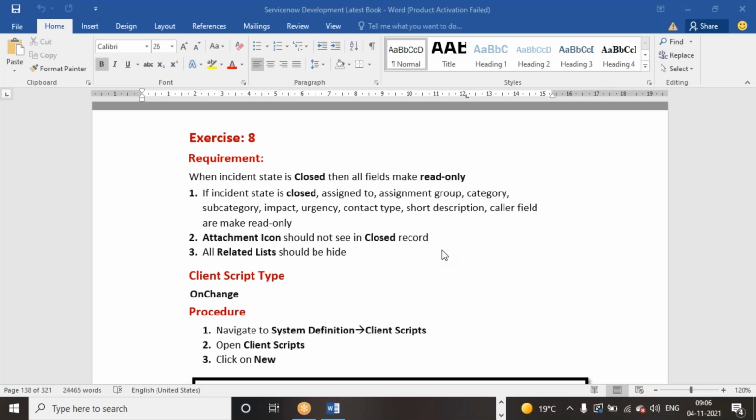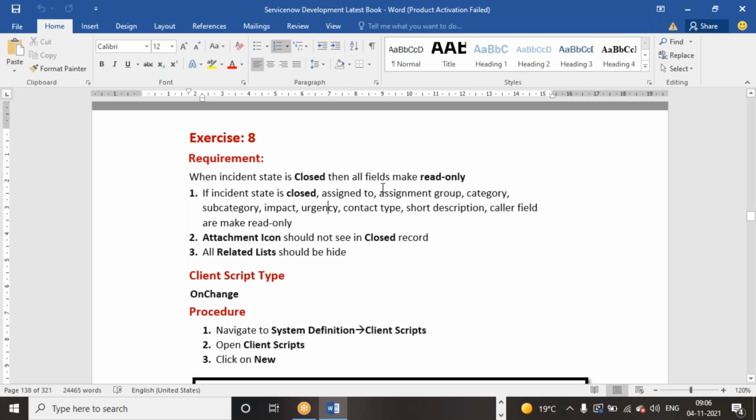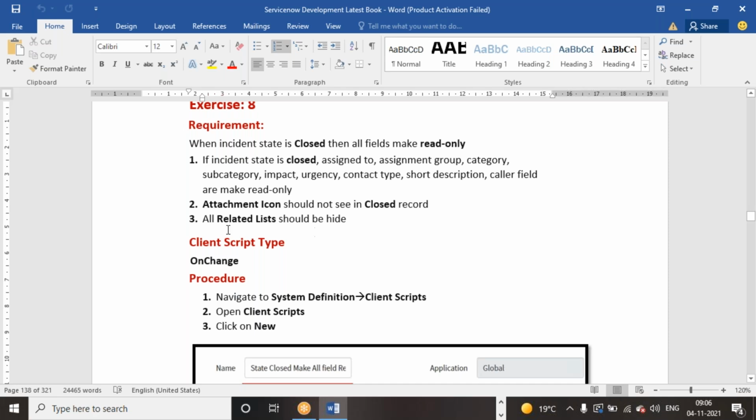Continue the same topic, client scripts. Now I can start with exercise number 8. First of all, you need to read the requirement. When incident state is closed, then all the fields should be made read-only. So if incident state is closed, assigned to, assignment group, category, subcategory, impact, urgency, etc. These all the fields make read-only. The second task is the attachment icon should not be seen in the record. And the third task is all related lists should be hidden.